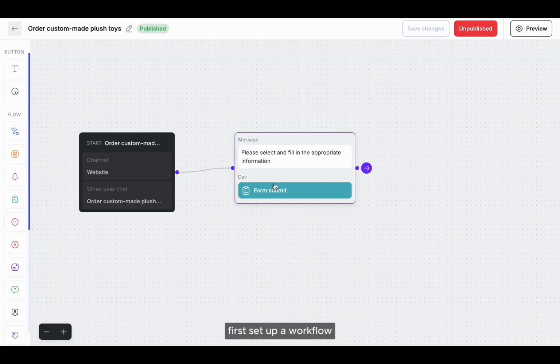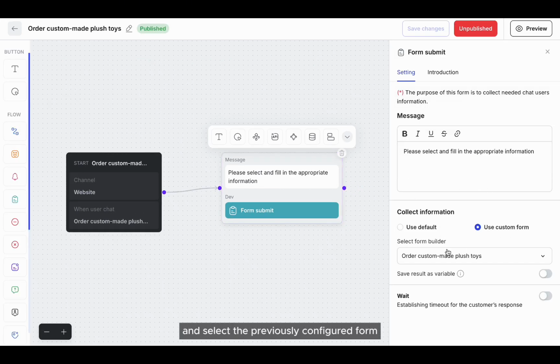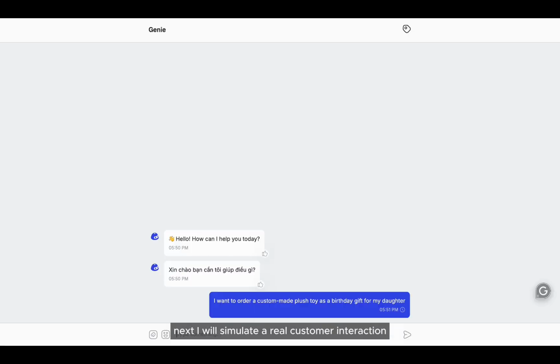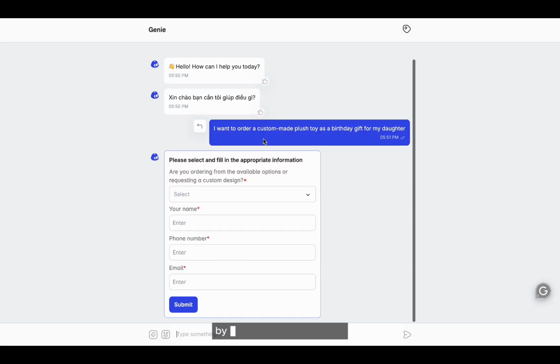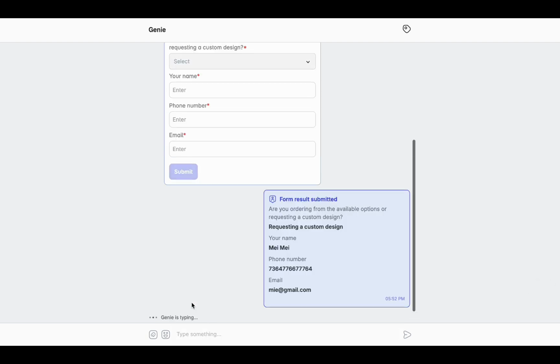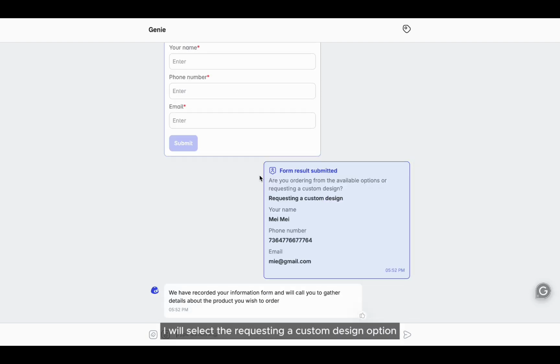First, set up a workflow and select the previously configured form in the Form Submit block. Next, I will simulate a real customer interaction by chatting with the system, requesting a custom design order to trigger the form display, filling out the form, and submitting it. First, I will select the Requesting a Custom Design option.